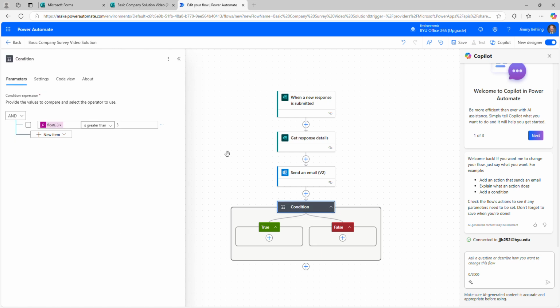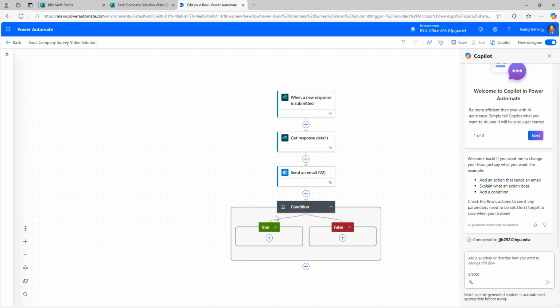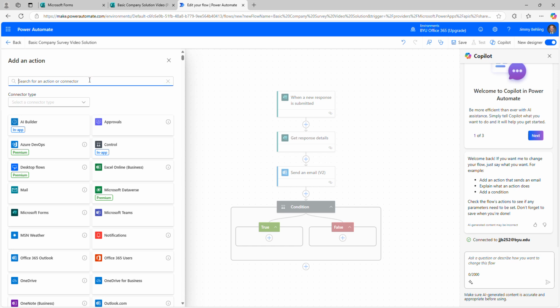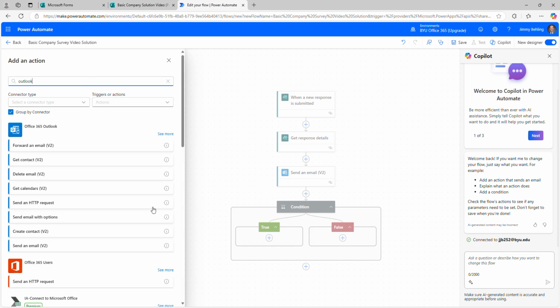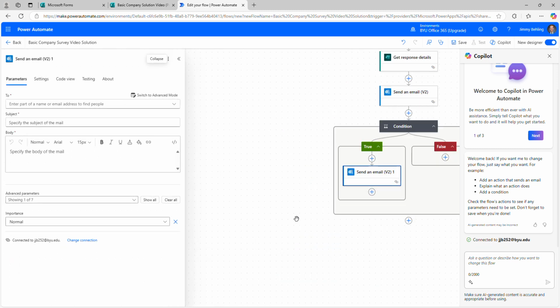So now we've got this condition set. Now anything that's a 4 or 5 will get routed to this true section. So let's add in our activity here. If it's true, we want to send an email. We'll also send an email if it goes to false, but they'll be worded differently. Okay, so send an email.